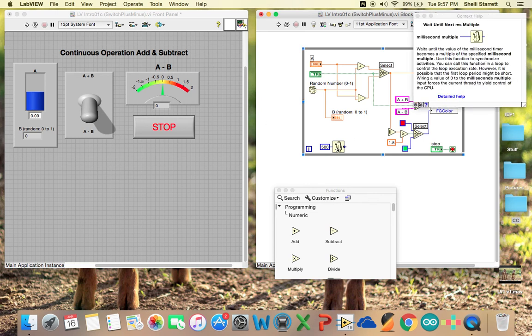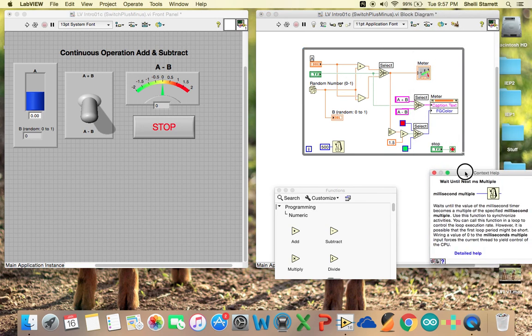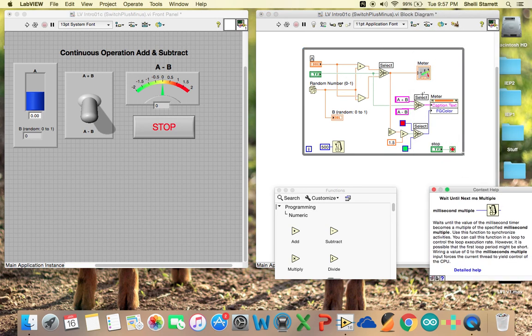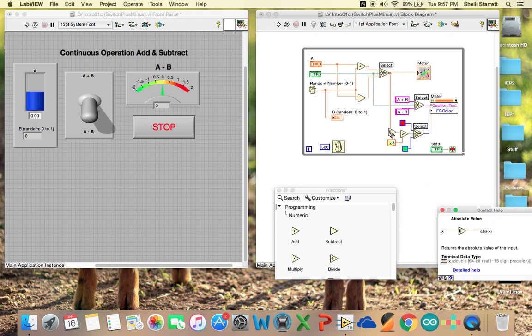What is this thing? This is a strange looking thing. It's a millisecond multiple. It waits a certain value of time, so you can make your loop wait for a while until it does something. This one is not really connected to anything, so I don't think it's doing anything. But you can study other people's programs by using this contextual help. Let's look at this. What is this? Okay, this is an absolute value function. So x comes in, takes the absolute value, and goes out.